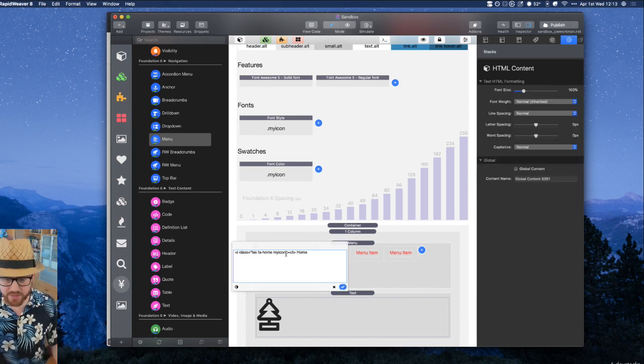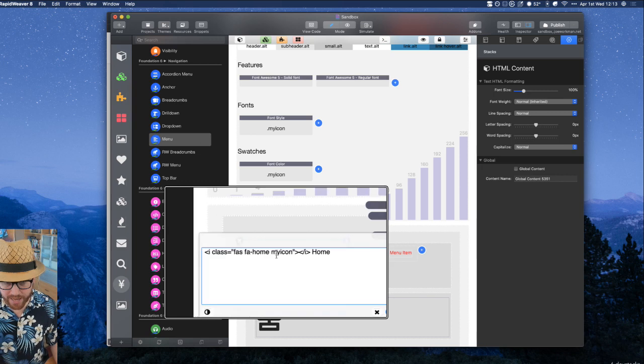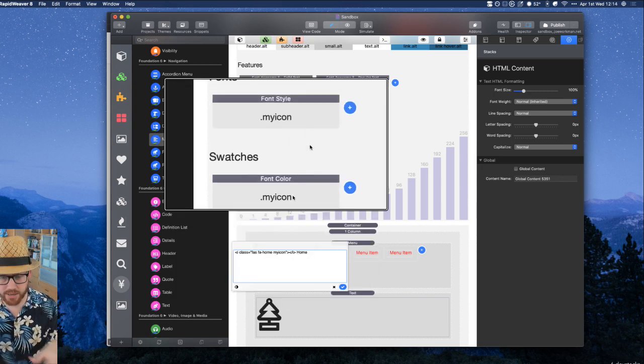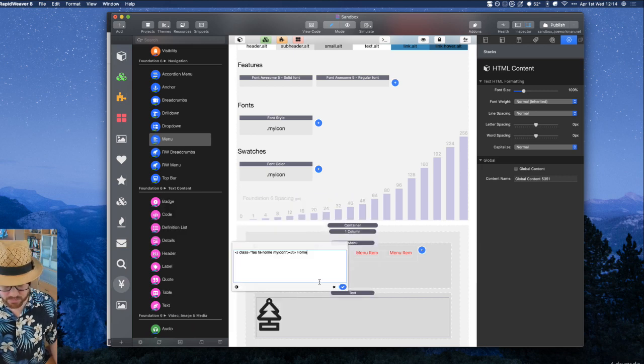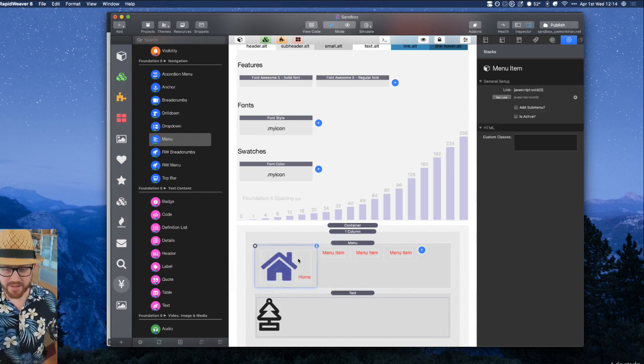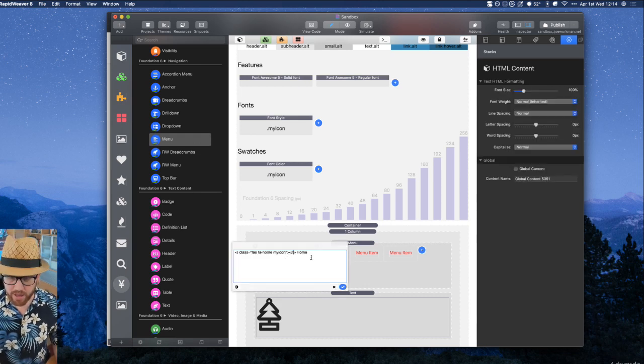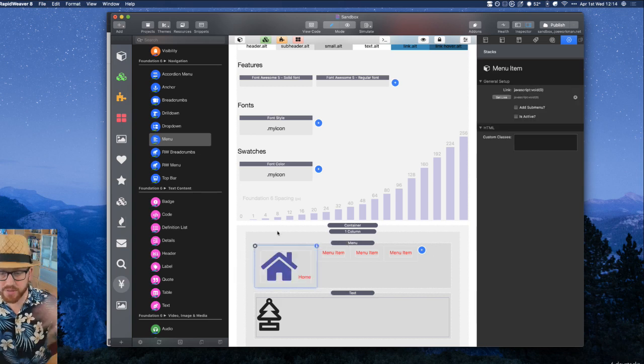But this is a really cool trick, being able to add the classes directly to an icon, and you can specifically style an icon with a swatch just by adding a class. Cool. As you see, you can add this stuff anywhere.